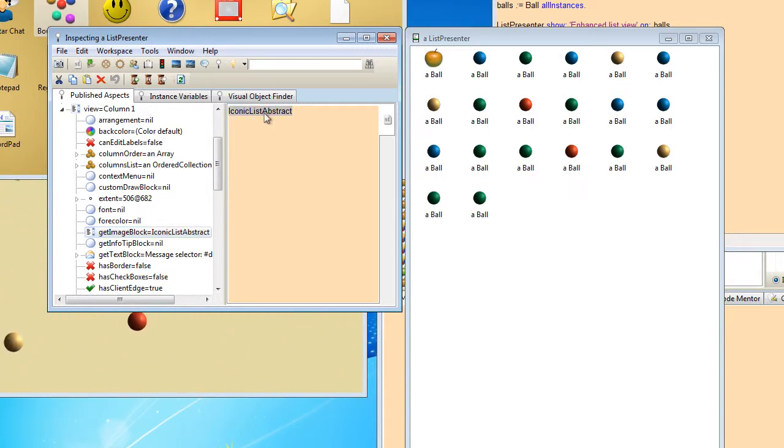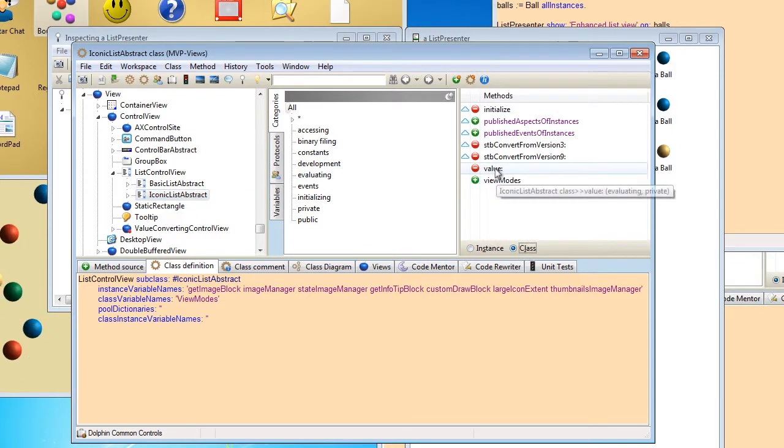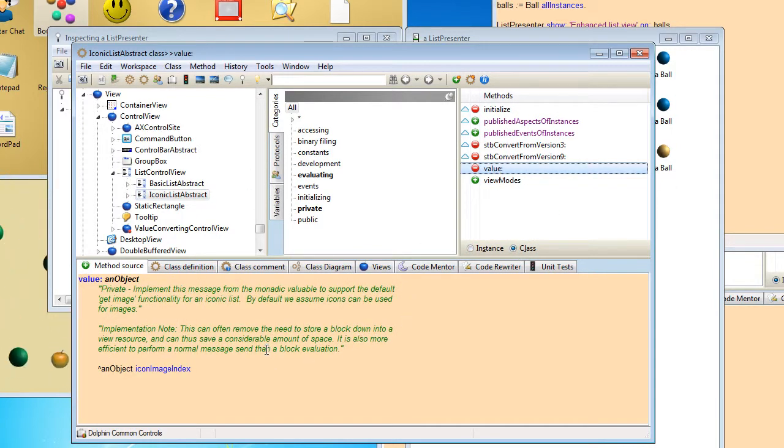So let's just go and take up the IconicList abstract class. Looking on the class side of that, you'll see that it has a value: method, which will take an object and answer its icon image index. This is the way that the list views and the tree views work. They require an index of an icon inside of an icon image manager.